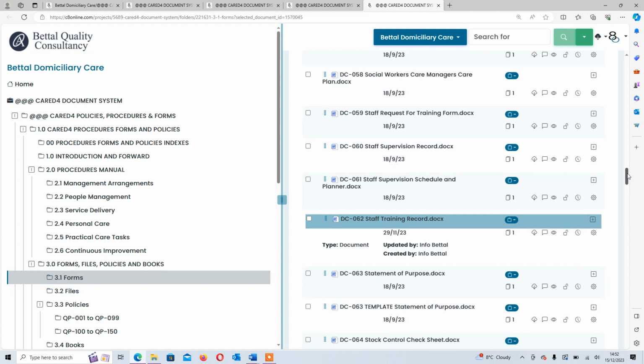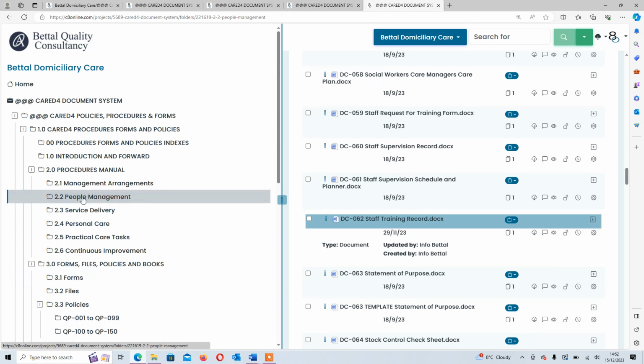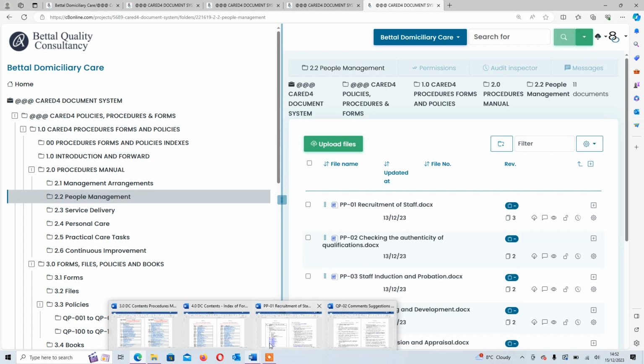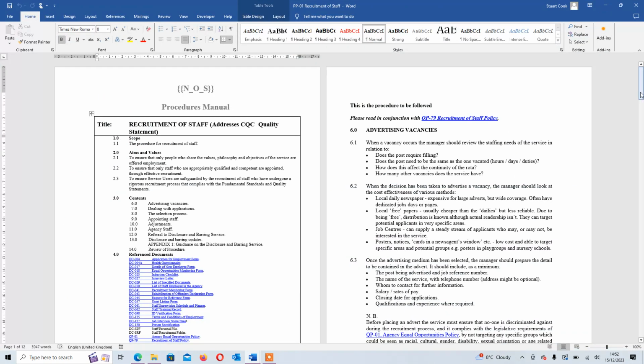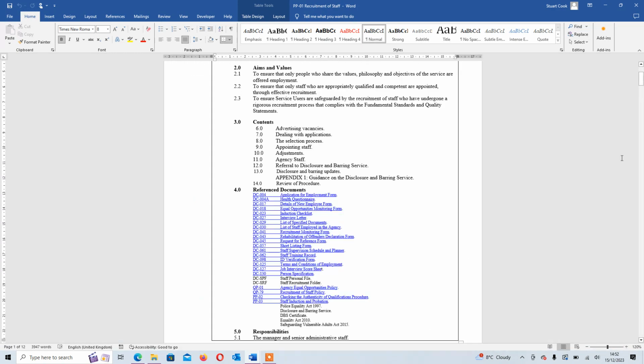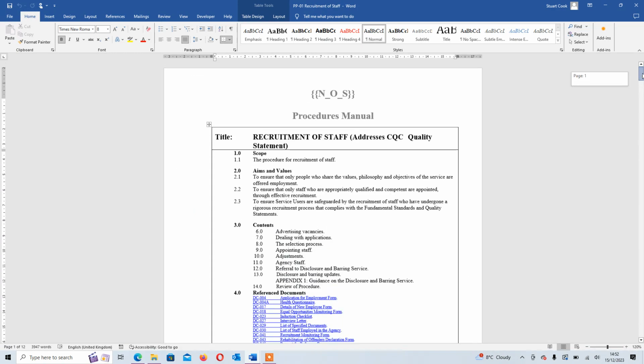And away from indexes, as I said before, the documents themselves will reference positionally to other documents. And what I have done is I've gone into the people management section, which is here, and I've opened up PPO1. So let me just do that. And the reason is, I'll just make it a little bit larger on the screen here, it has numerous reference documents.